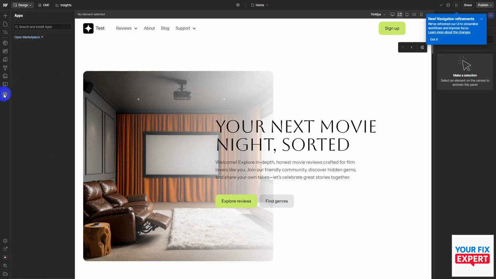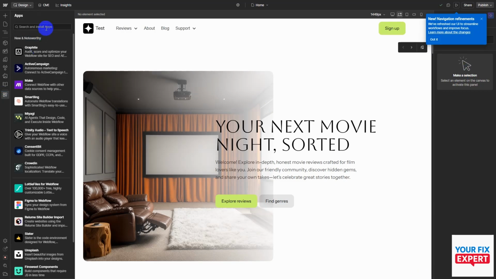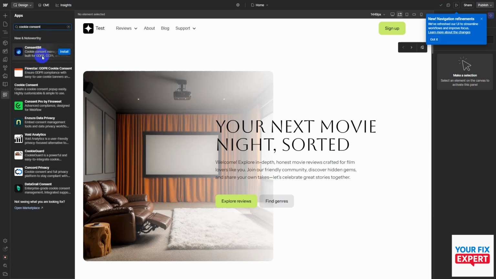And once you're on your website, what you want to do is go to apps on the left-hand side, and then you want to type in cookie consent. Now you have quite a few options here, but keep in mind a good portion of them are paid options. So we're just going to go with consent bit for this. But you can open up the marketplace if you want to find another one.